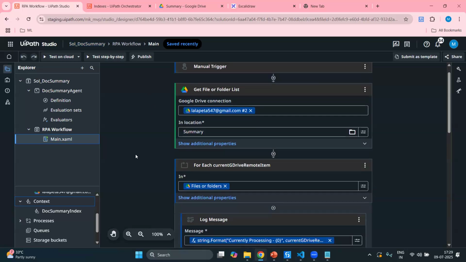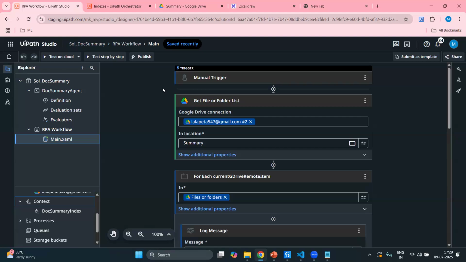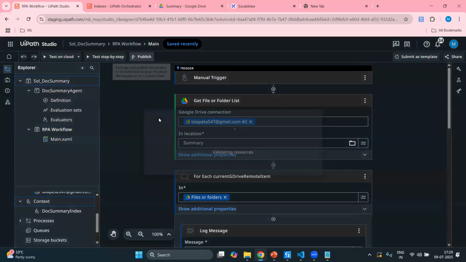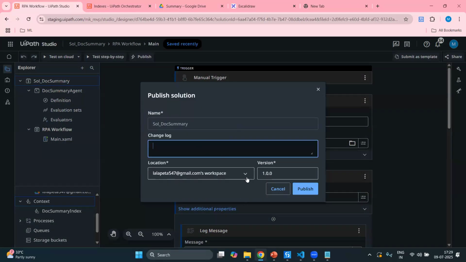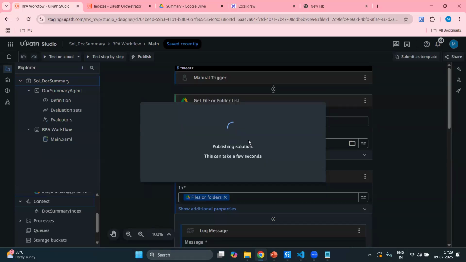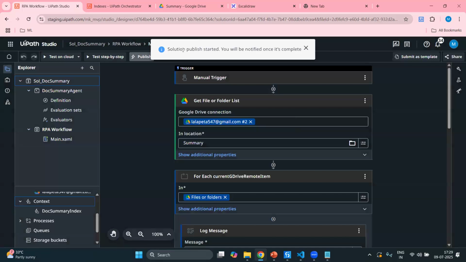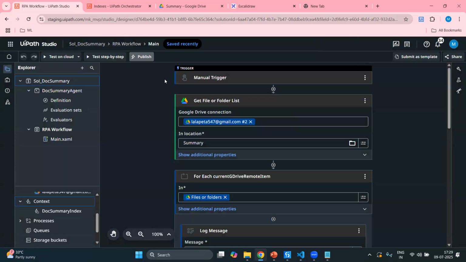So now we need to publish this. Ideally, since we already deployed the RPA workflow, we can directly run it here and see the output. Let's say you want to deploy this to Orchestrator. What you need to do is click on publish. And then to my workspace, yes, click on publish. This will take some time. You see the solution publish started here. You will see deployed successfully, or if there are any validation errors, you will see them here. Just wait for a few seconds.